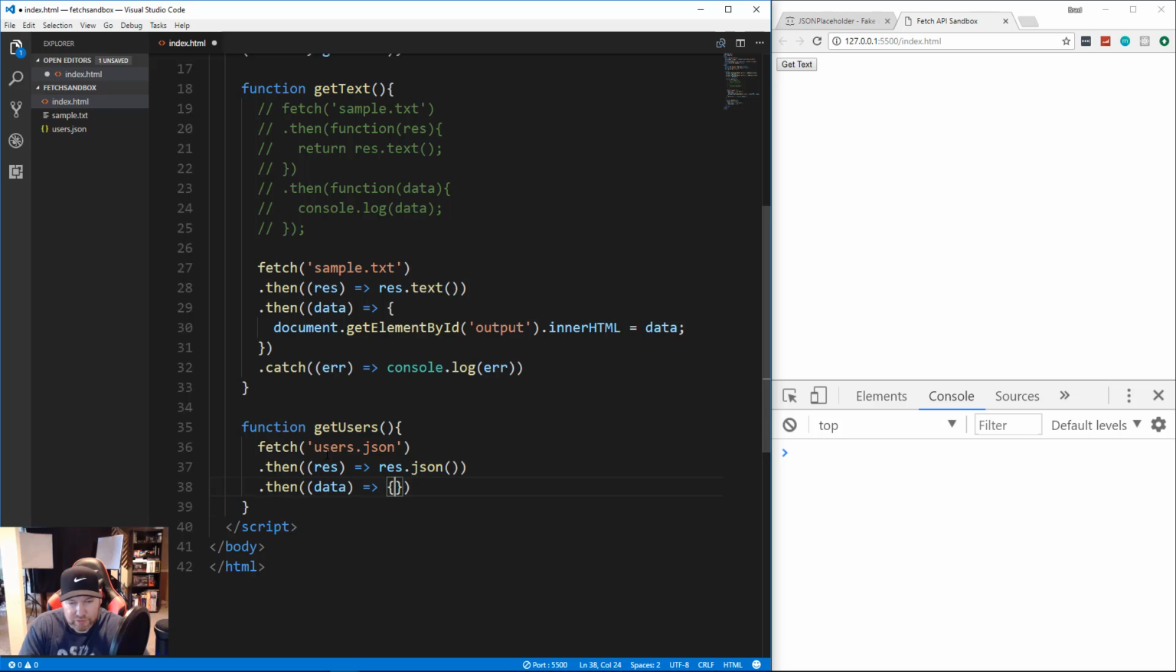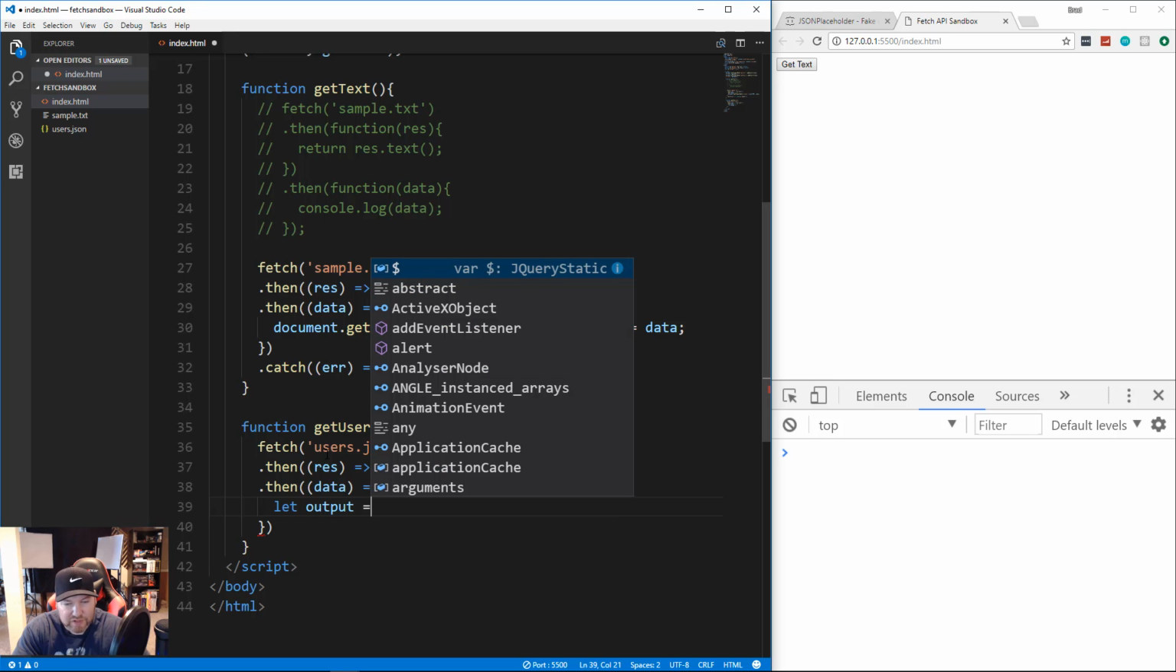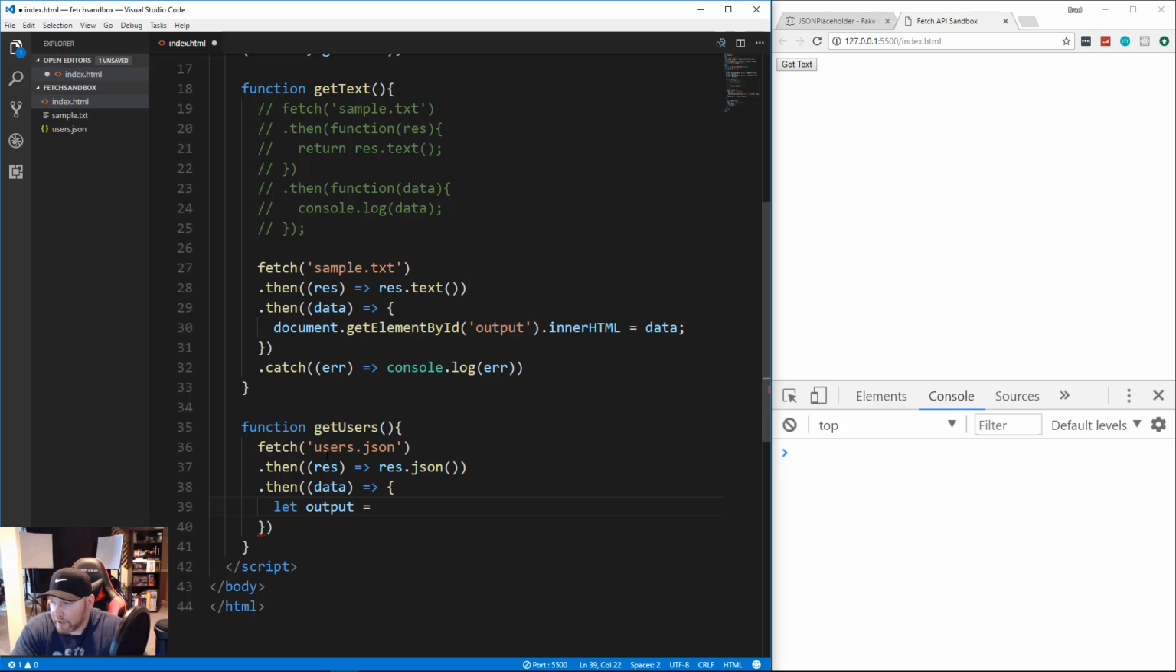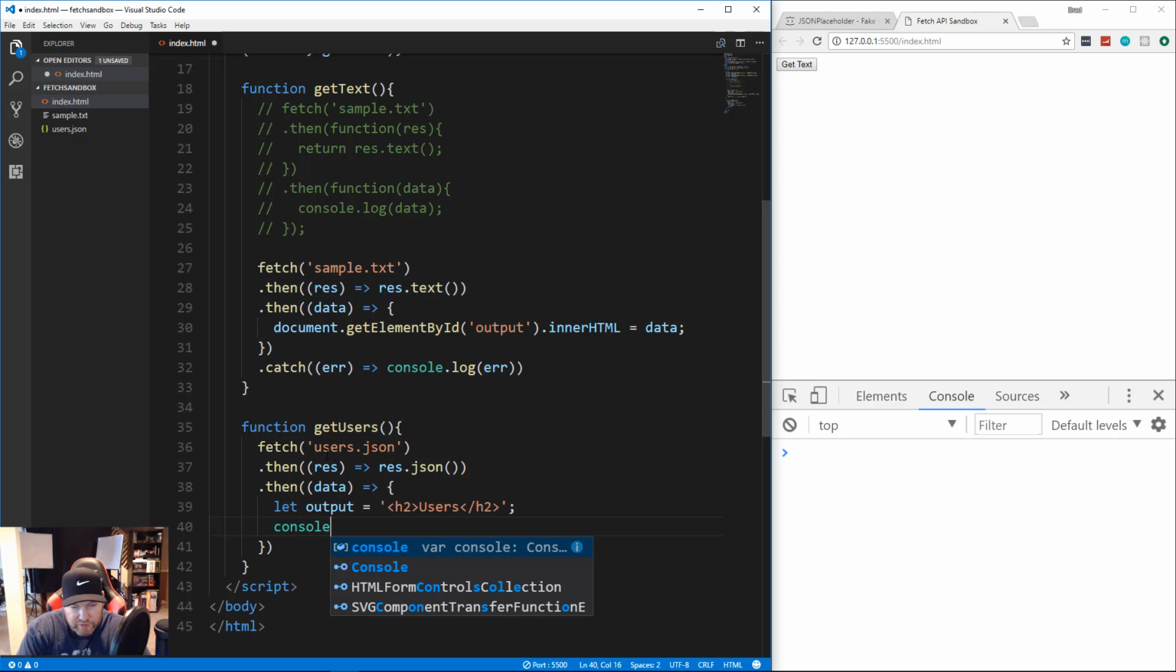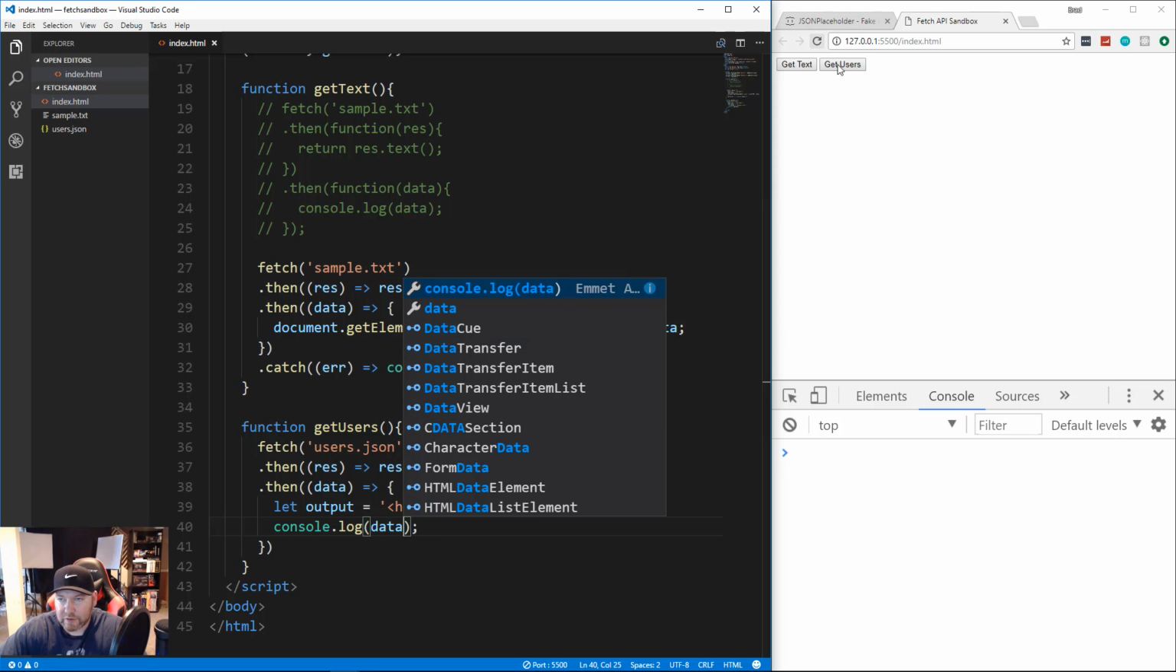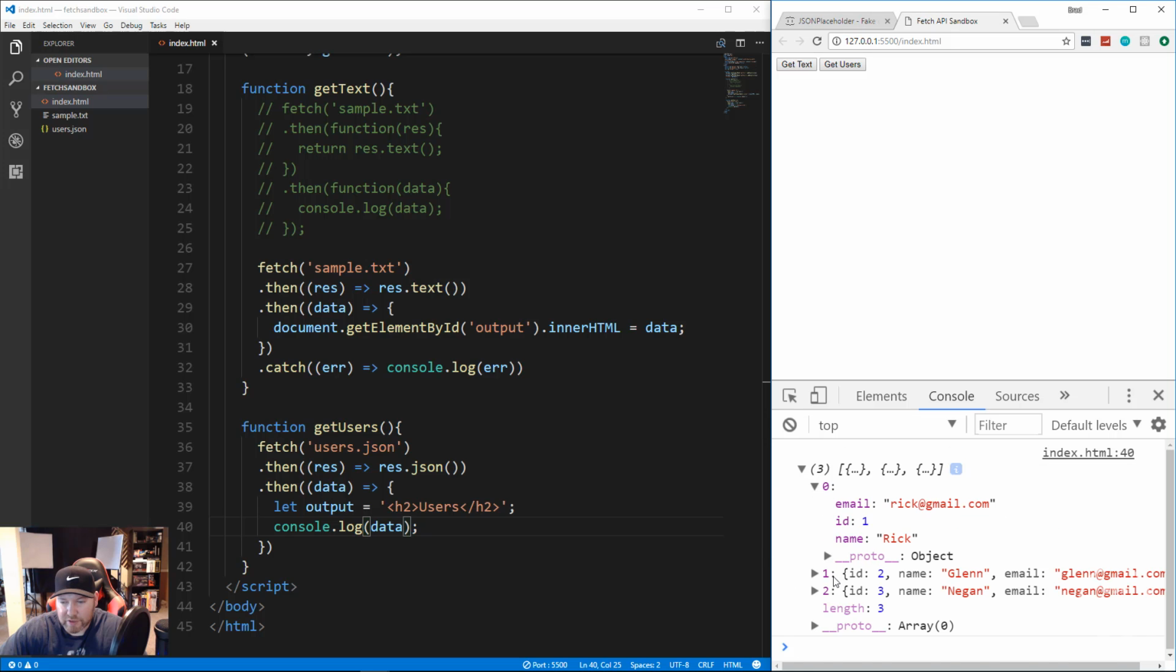set an arrow function to a code block, and let's go ahead and get ready to put this output into the browser. So we're going to set a variable called output. Notice I'm using let. I'm going to be using ES6 standards in this video. So we'll say let output equals, and let's just make this an h2 to begin with. So we'll say h2 Users, and then I'm going to loop through our result. Actually, you know what, let's console log our result first just so you can see that it actually works. So we'll console log data, let's click get users, and there's our 3 users.